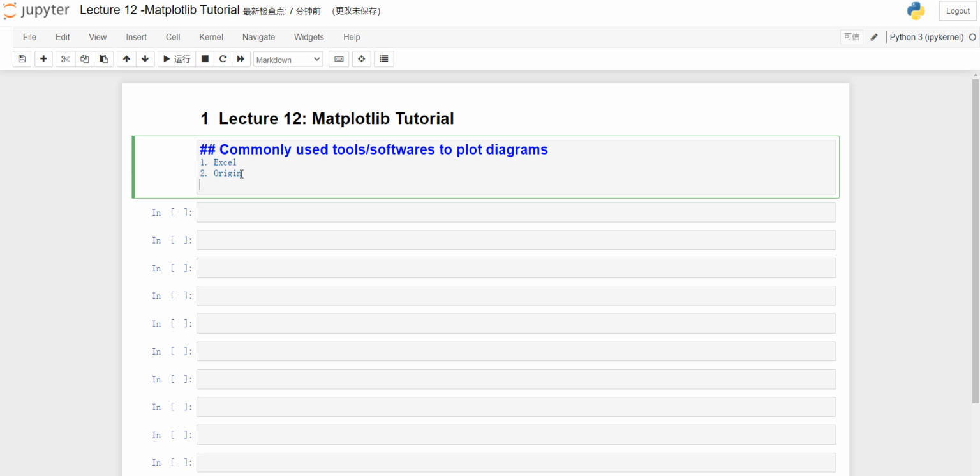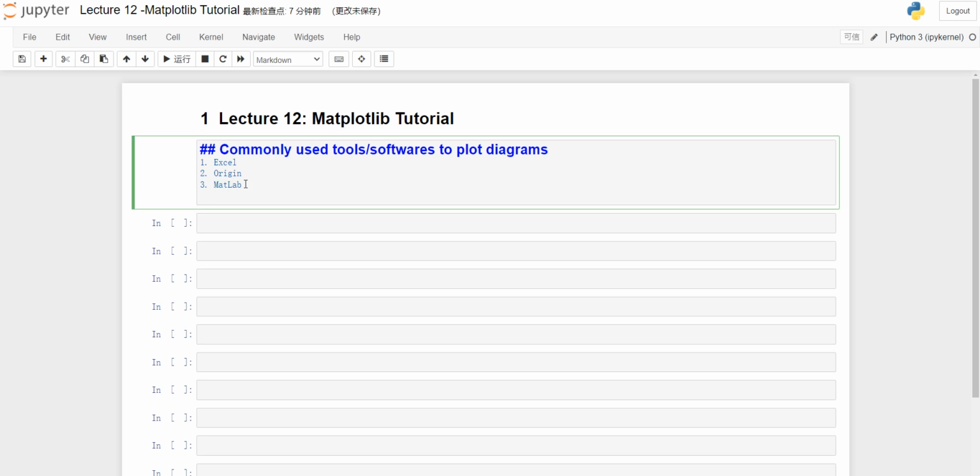Okay, and for these two, you don't need to code. You don't need the coding to plot the diagram. You just use the GUI. You just use the computer and human interface. You just need to click on the software and you get the curve. You don't need to do the coding. And the third one is that, of course, you can use MATLAB to do the plot, and it's also very convenient. And the last one would be this one we are talking about, would be using Python.